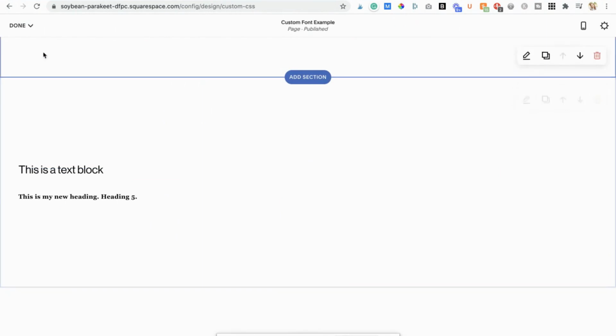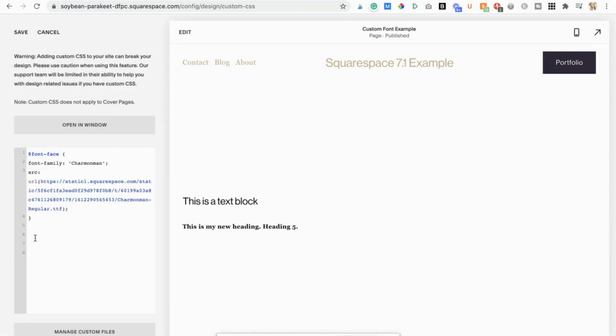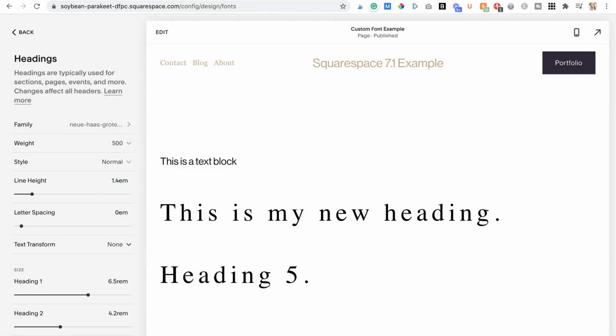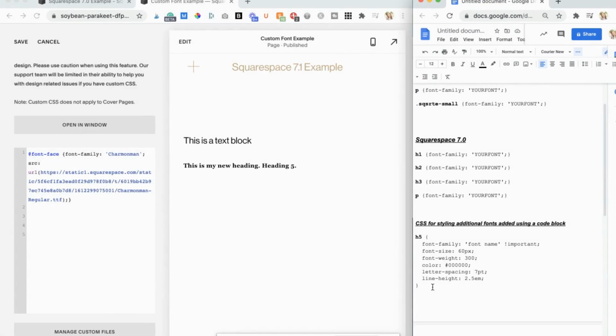Now I hit save and head back to my CSS window. Now I just need to tell Squarespace how to style it. But since this font format is not natively available in Squarespace, I can't use my site styles editor to tweak its size, weight, color, spacing, etc. So I have to use CSS to code that in. I'll copy and paste this bit of CSS, changing each of the font properties as I please.